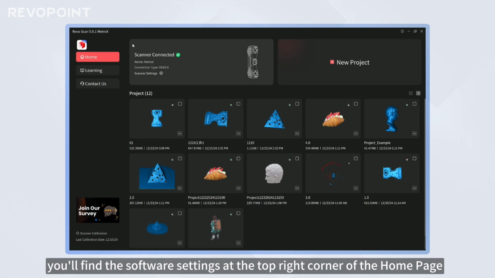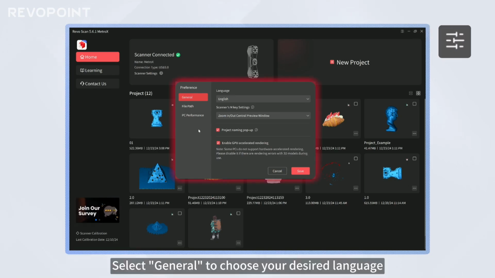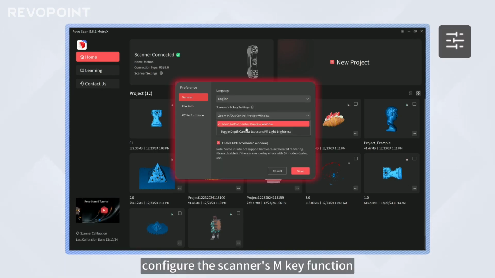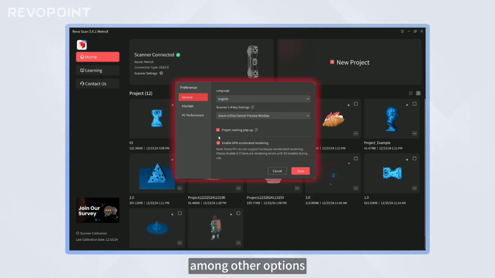First, you'll find the software settings at the top right corner of the home page. Click here to access it. Select General to choose your desired language, configure the scanner's M-key function, and enable or disable the project naming pop-up, among other options.